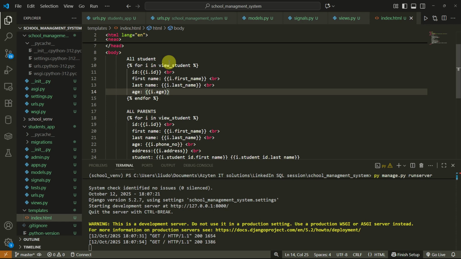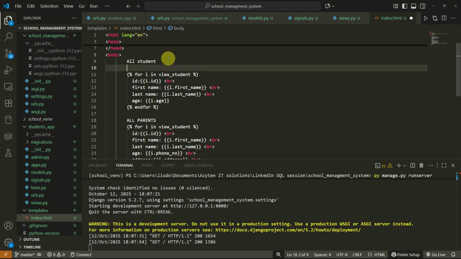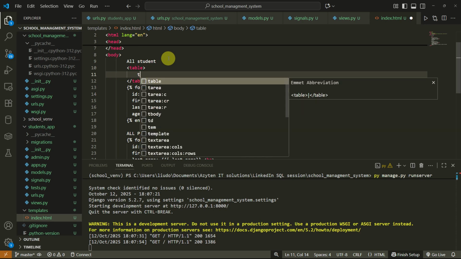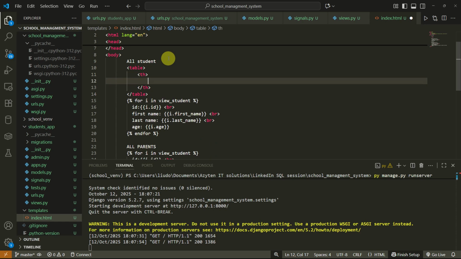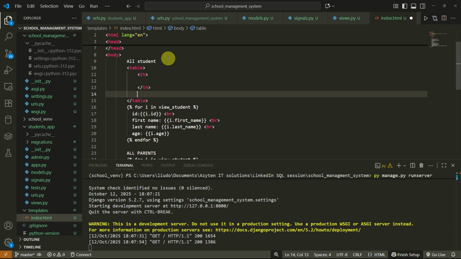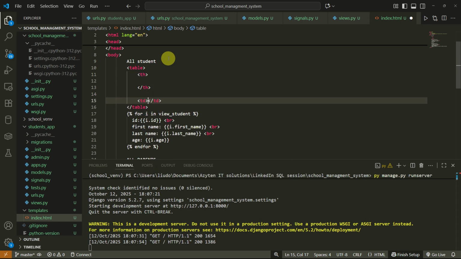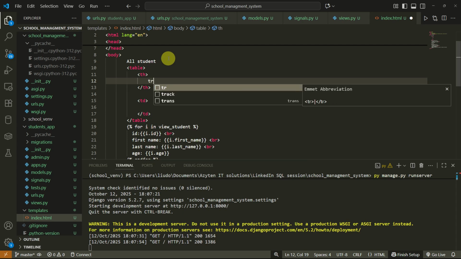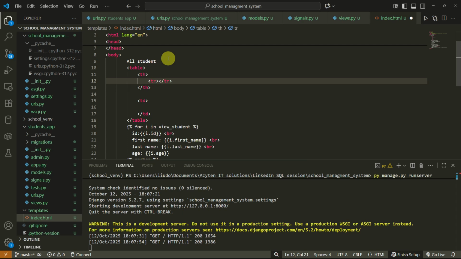Okay, cool. I'll build a table. Table head. I will do a table data. I will do... no. Is it table? So I'm going to put ID here.